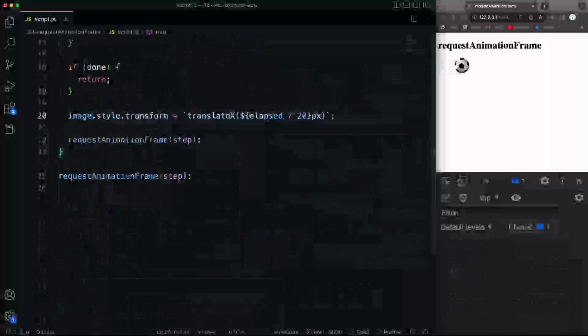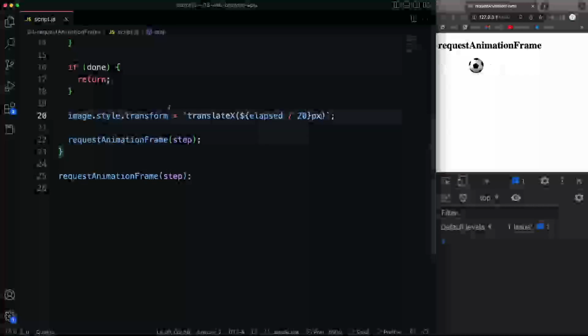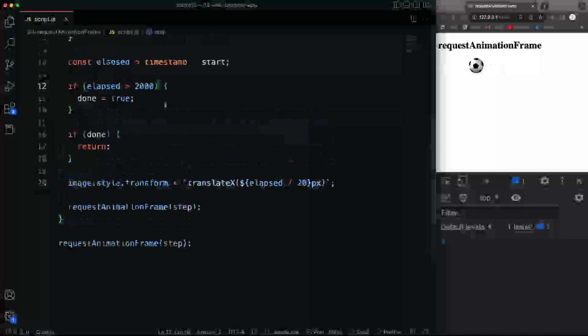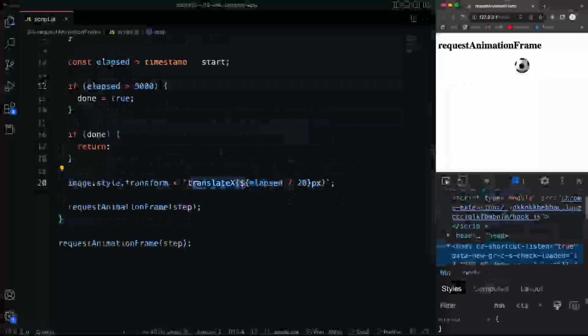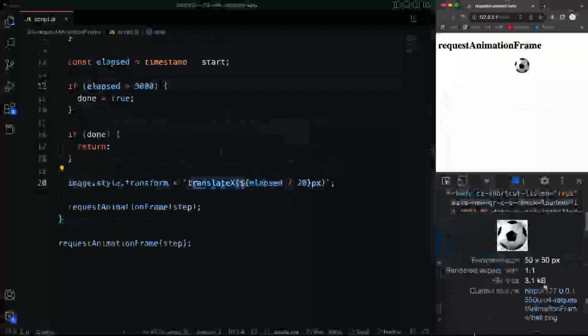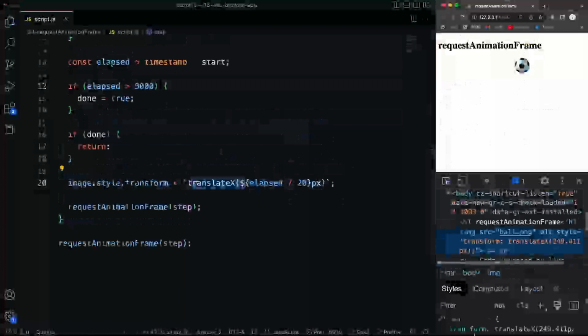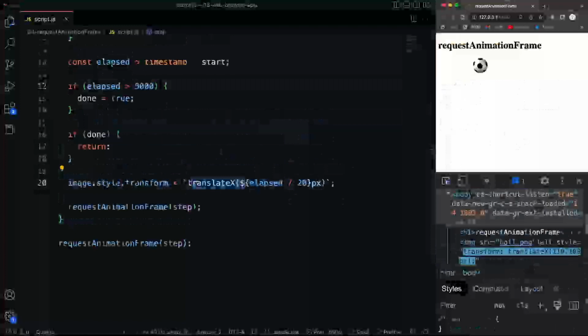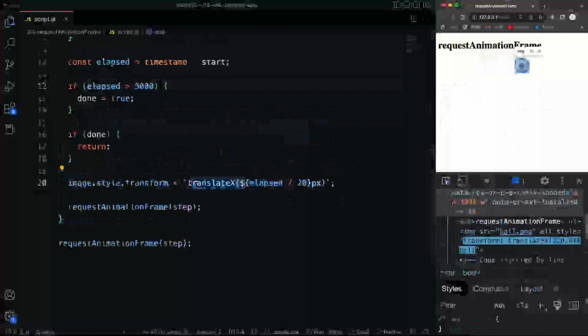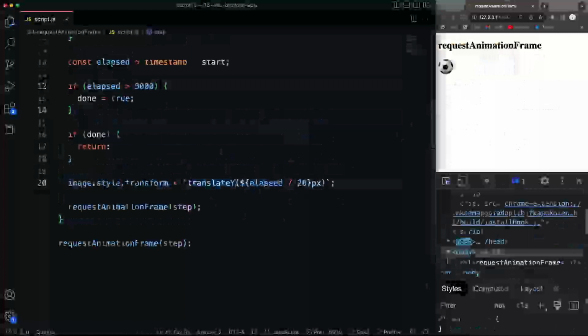So now if I save that, it's going to basically just keep going for 2 seconds. Let's actually change it to 5. So it keeps changing this translateX value. In fact, if I open up my elements here, let's take a look. So that's the value right now, but let's reload the page, and you can see that it's changing based on that elapsed time. Now, if I wanted to go the other way, I could do translateY, and now it'll go down.